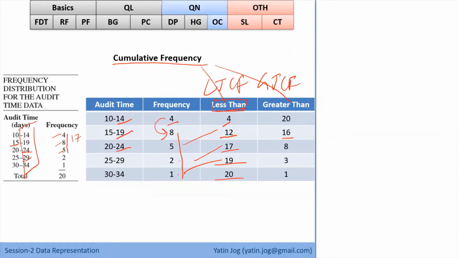For less than cumulative frequency, we are always linking those with the upper limits of the class interval, like how many observations are below 24, below 29, below 34. So always for less than cumulative frequency, we are linking those with the upper limit of the class intervals. So these upper limits become my x-axis, and these less than cumulative frequencies become my y-axis.